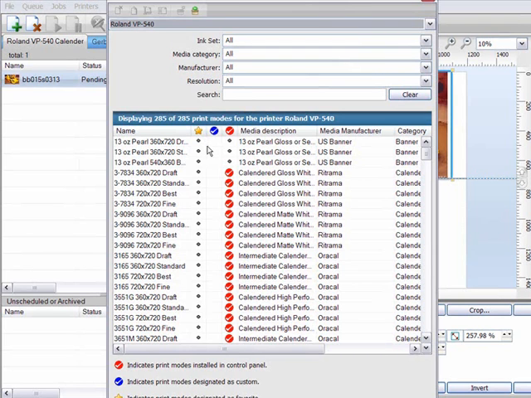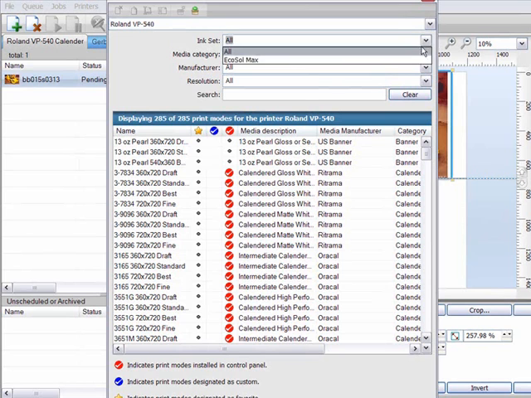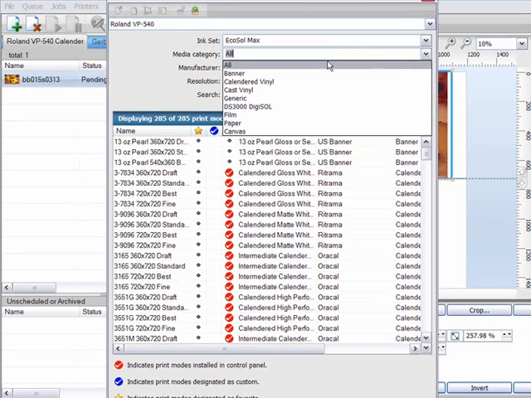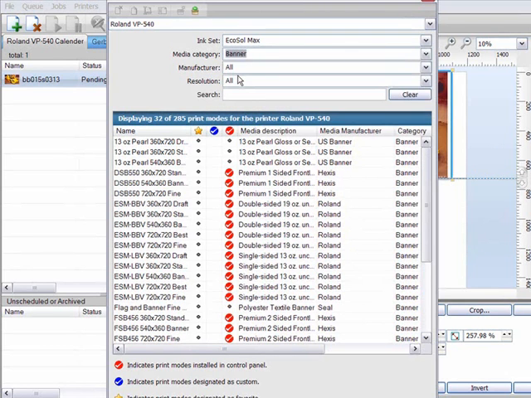I need to efficiently narrow down this search until I find a mode that's right for the job. Now I'm going to be using the EcoSol Max inks, so I can select that ink set here. Next, I need to choose a media type. Well, as I said, I want to print a banner. So as you would expect, banner is selected here. Now take a look back to the amount of available modes. This has already been reduced to 32.